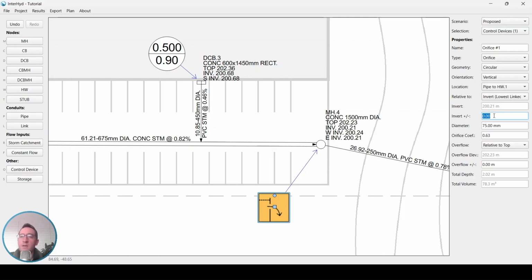You can set a relative invert to this. So let's say you wanted it to be a little bit higher up. You can do something like relative plus 0.2, and then that invert is going to be 0.2 meters above the invert that you are relative to. I'm just going to set that back to 0.